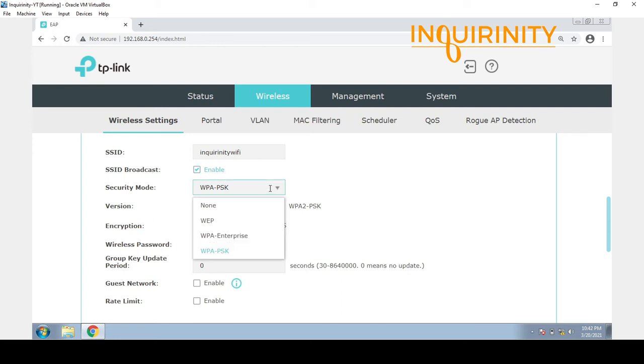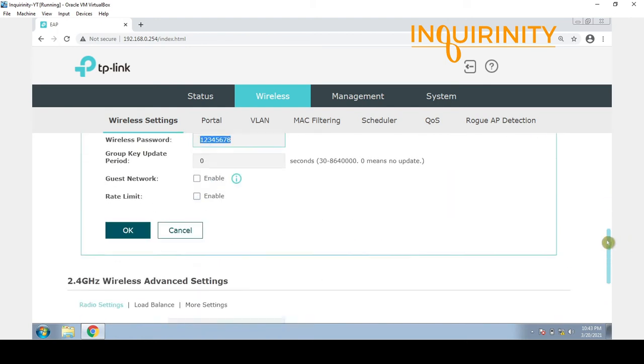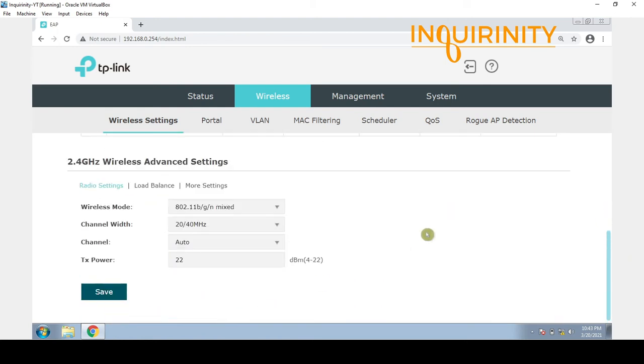You could change the security mode. However, there is no WPA2 for this model. Okay, you could change the encryption to TKIP or Advanced Encryption Standard. You could update the password. You could also enable the guest network and rate limit for this particular SSID. Okay, so we'll click cancel on this one.